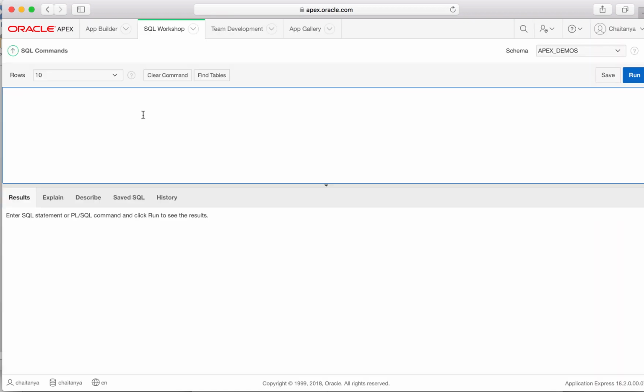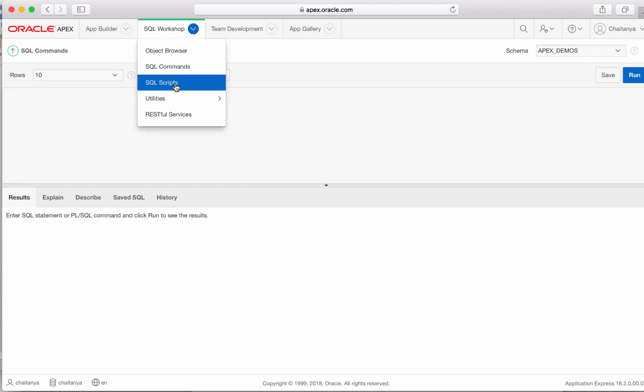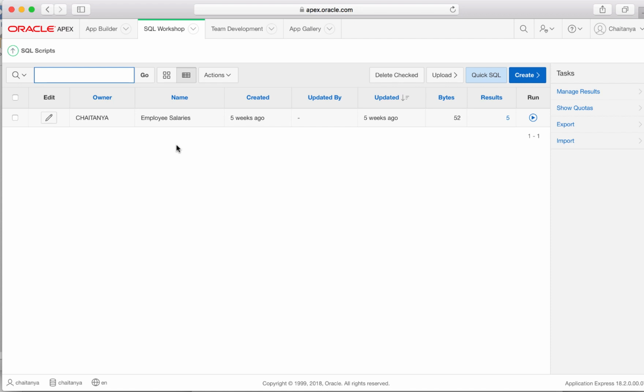SQL commands is where you enter and run your SQL statements. You use SQL scripts to store and run scripts.